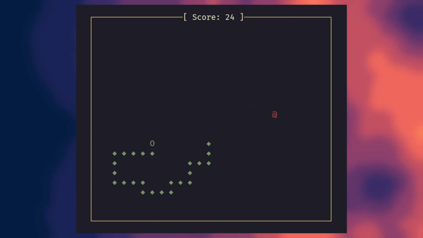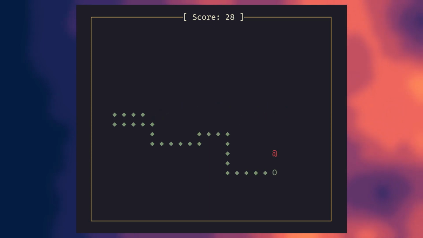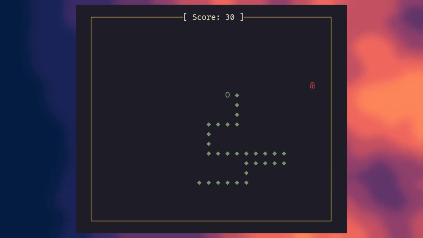We could still make some additions to this, like spawning multiple berries, maybe adding different berry types, changing the window size based on the user's command. But I'll leave those to you guys to implement on your own. I think they're simple enough, and I'll leave the source code also in a repository in the description.